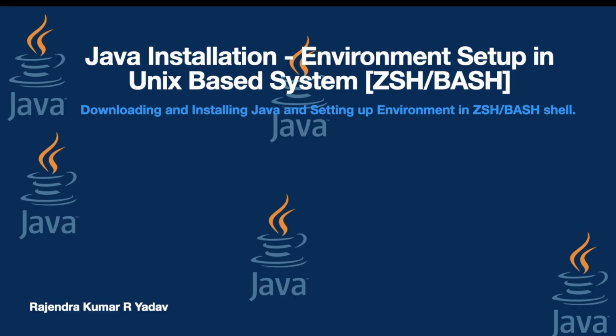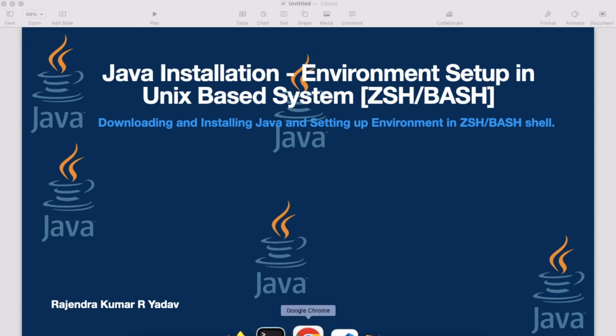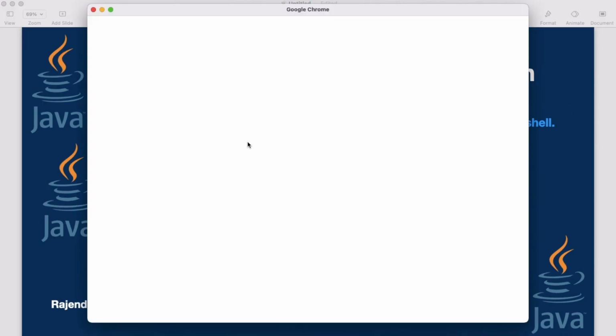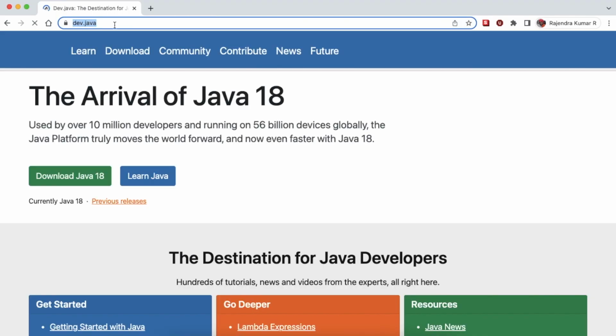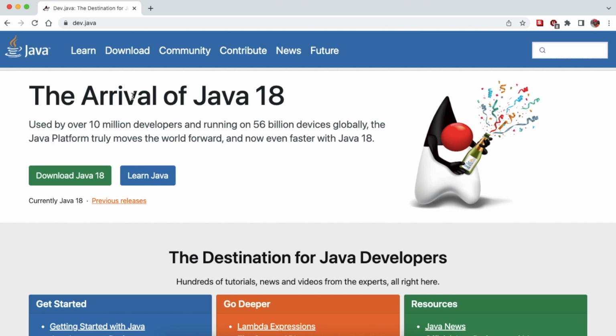In this video we will see how we can download and install Java JVM on our system, or Java Standard Edition, somehow 18 or so, that is the latest one. Launch any browser and type dev.java. The page will be loaded.